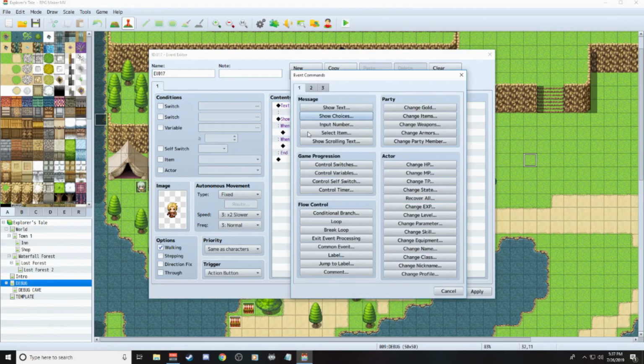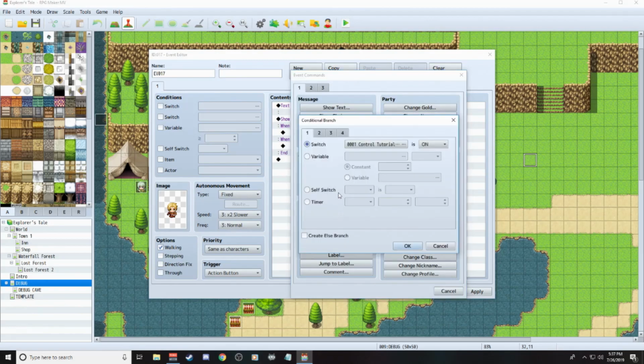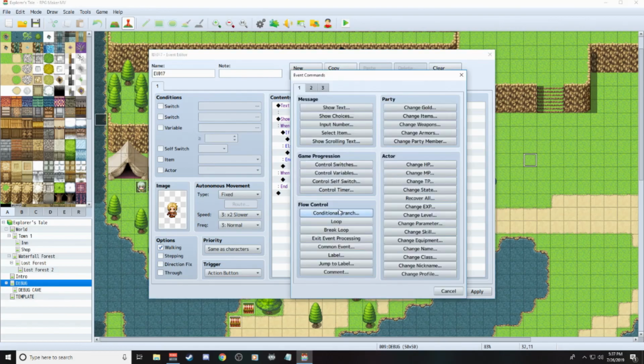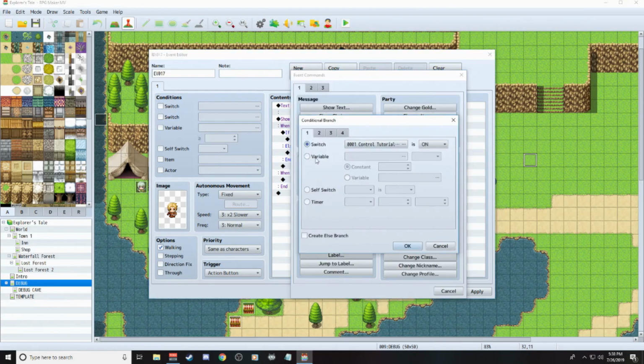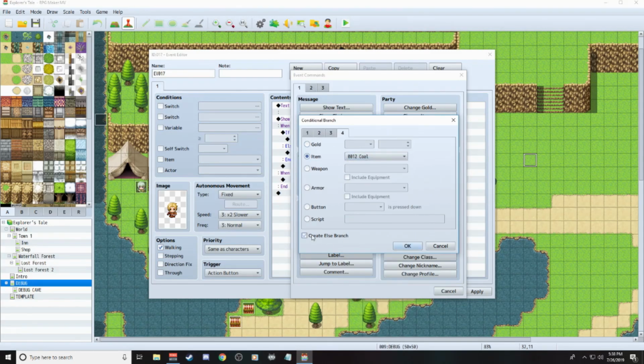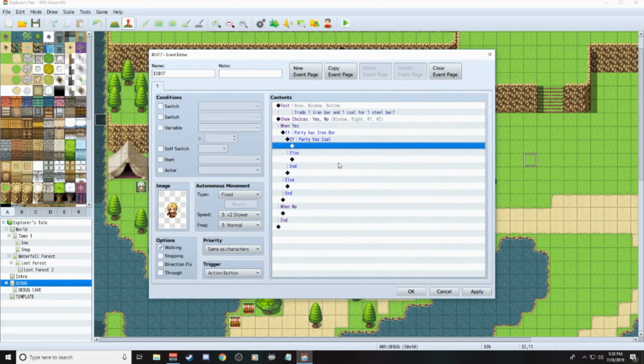And then when yes, you're going to immediately do a conditional branch, okay? And then you're going to tell it to look for an item in your inventory, iron bar, create an else, boom. And this is the part that he got skipped up on, because he was coming down here to do the branch for the second item, but you need it directly next in the script. So we're going to go here, conditional branch. It's going to look for coal in your inventory. Create an else branch. And so now, as soon as you click yes, it's going to look to see if you have an iron bar, right? And if you do, it's going to move on and do the coal.